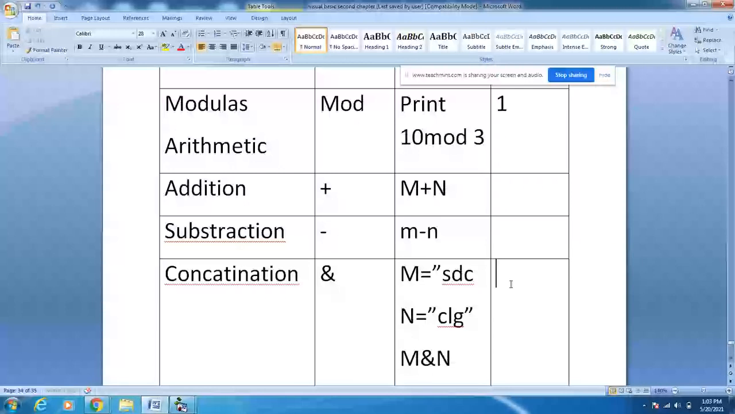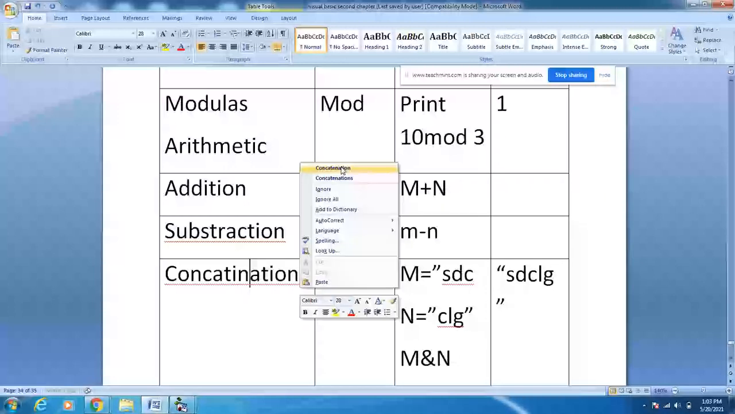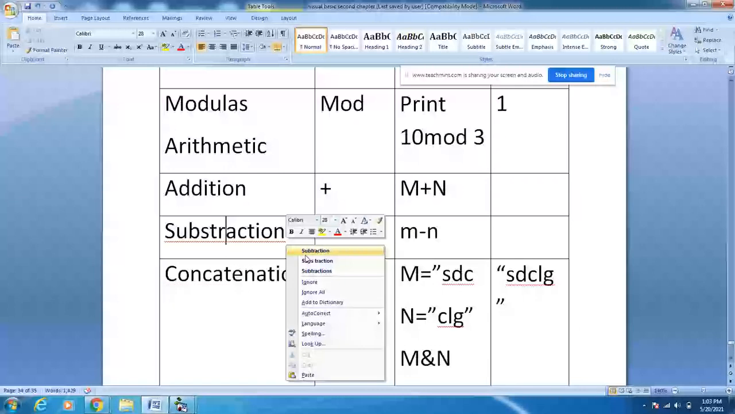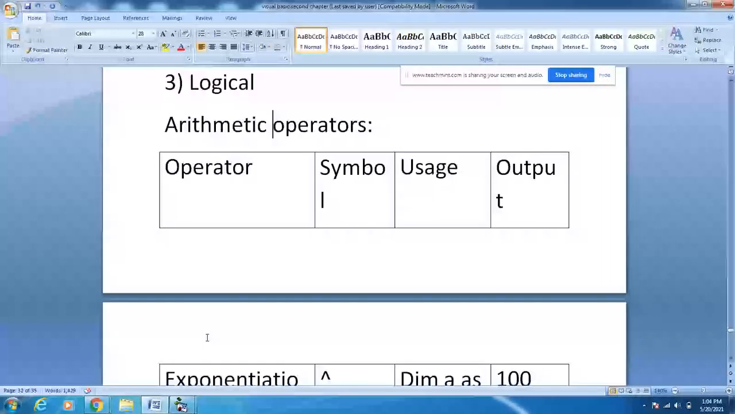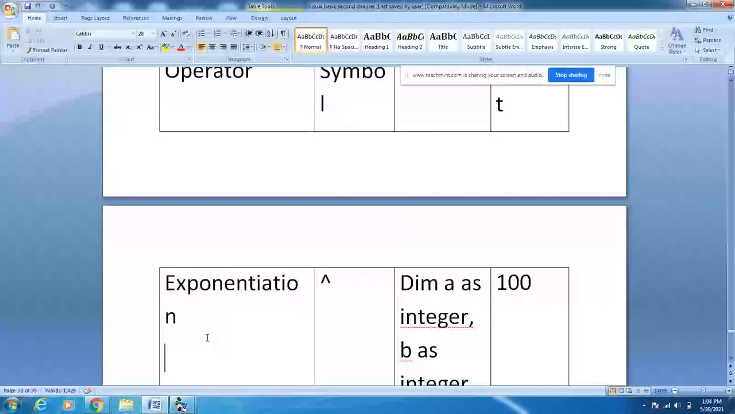SDC and CLG. After what? After concatenation. So ampersand is used for what? Concatenation here. Okay, this is for what? Subtraction operator. So these are the arithmetic operators here. Which are the arithmetic operators, students? So the arithmetic operators are exponential, unary negation, multiplication.